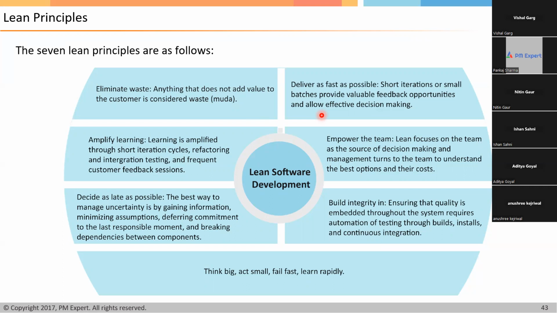It's one of the agile ways of doing the work. If you deliver in short iterations and incrementally, you get faster feedback. So deliver as fast as possible. Short iterations or small batches provide valuable feedback opportunities and allow effective decision making. Do you all agree with the first two principles, guys? Yes, Pankaj. The third one, amplify learning. Learning is amplified through short iteration cycles, refactoring and integration testing, and frequent customer feedback sessions.